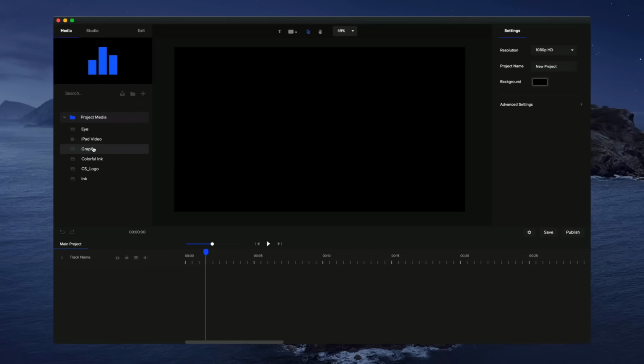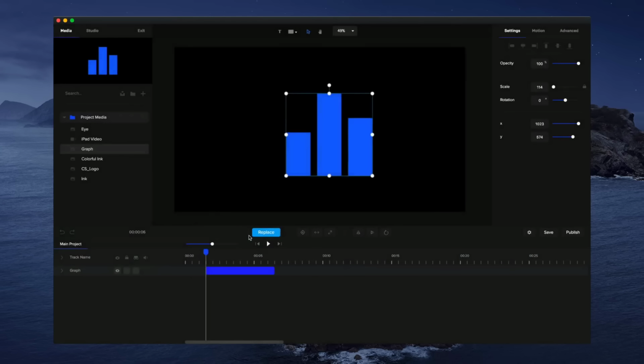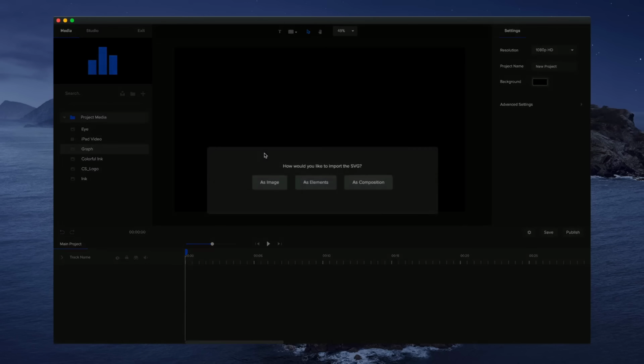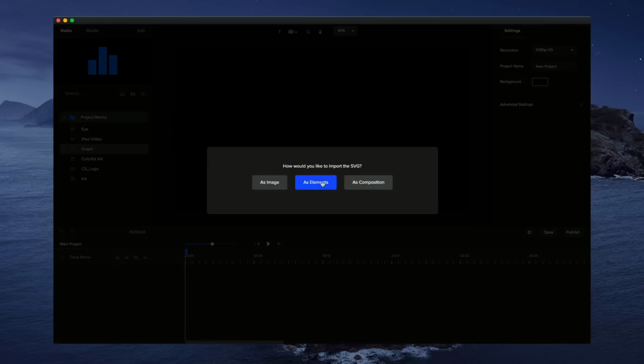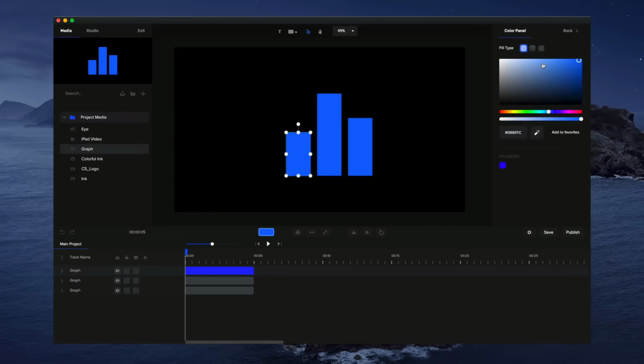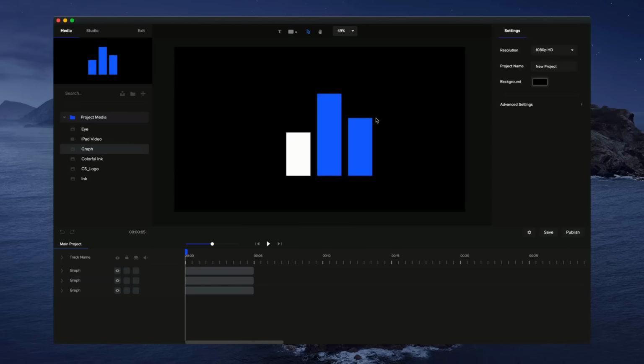Okay, also we've got this graph over here. So this one's an SVG image with multiple layers. So if I drag and drop this one over here, you see we have the options to import it as an image. If I do that, it will just be one flat image like this, and you won't be able to adjust the colors. If I go through and grab it again and import it as elements, then it imports the 3 separate elements, and we can go through and customize the design and add animations to them separately like so. Okay, so that's how you import media into CreateStudio.